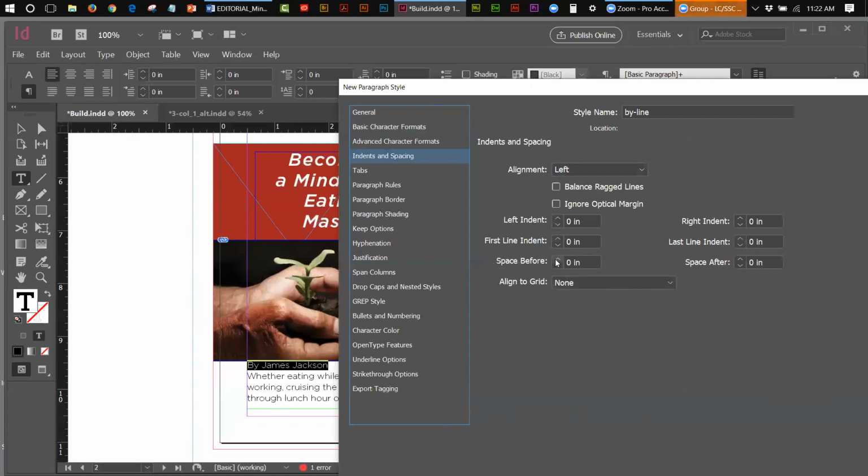I'm going to go to space before, and I'm going to put in 0.125, which is approximately 1/8 of an inch. Okay? And then space after, I'm going to put in 0.125 as well. So I just have added about 1/8 of an inch of space from the top to that byline, and from the byline to the next line of copy beneath it. Does that make sense to you? Yes, it does. All right.